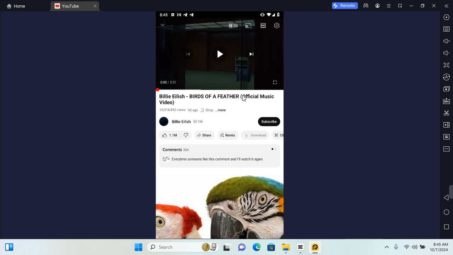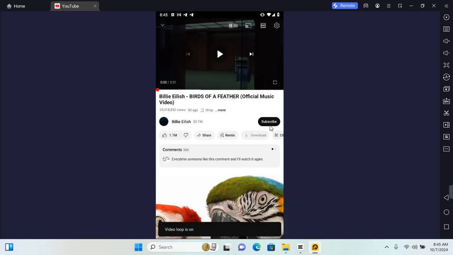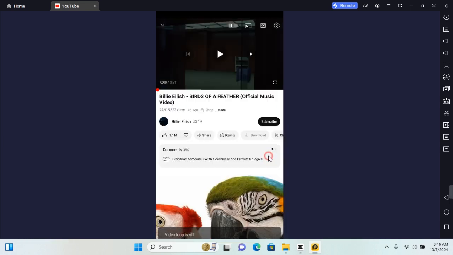On mobile, if you're trying to just loop one video, while watching the video, tap on the gear icon at the top of the video, and here you'll find loop. If you don't find loop here, tap on additional settings and you see loop video. Toggle on this, and when the video finishes, it will start a replay. You can always come back here and toggle it off if you want to turn it off.